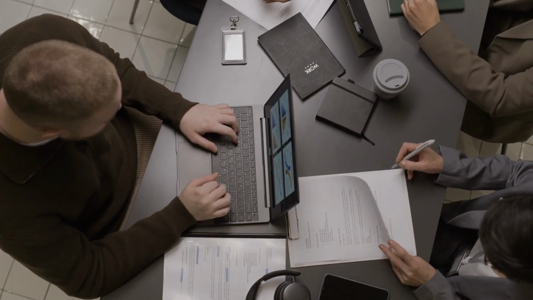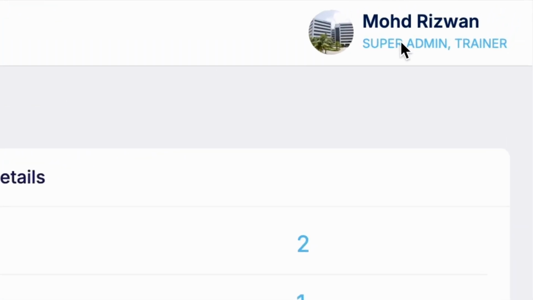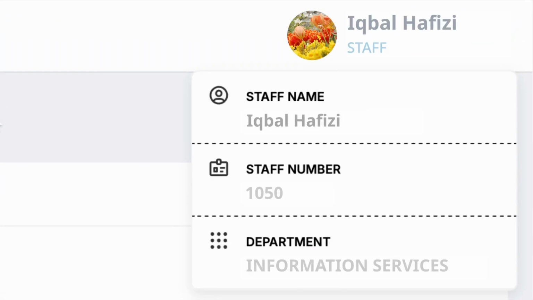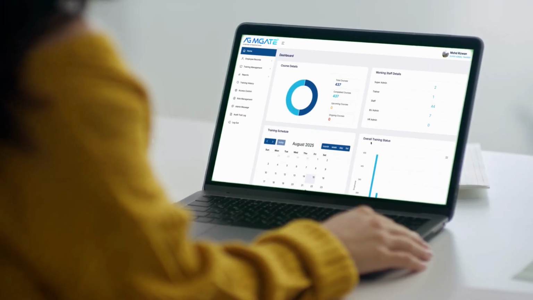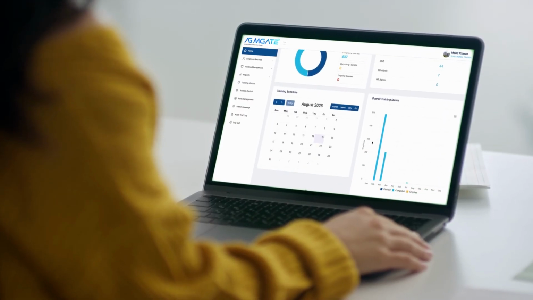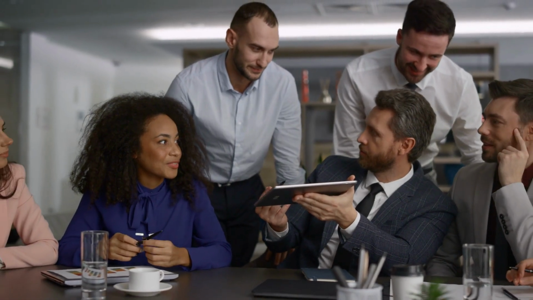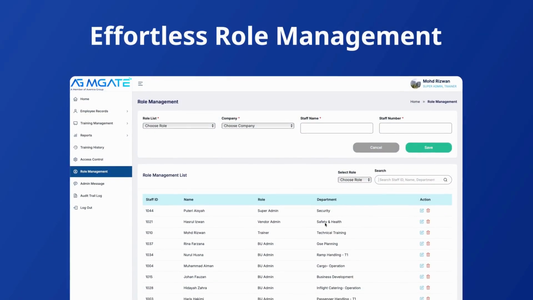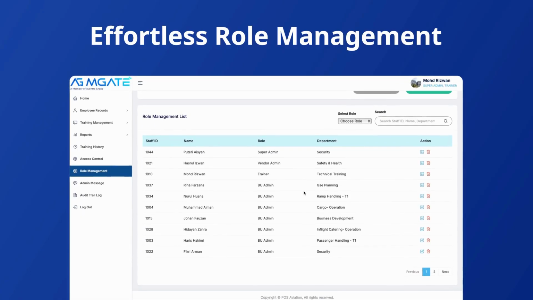Experience a consistent view for everyone, from super admin to trainer and staff. Your dashboard is intuitive and user-friendly, no matter your role. Assigning roles just got easy. Super admin, business unit admin, trainer and staff.